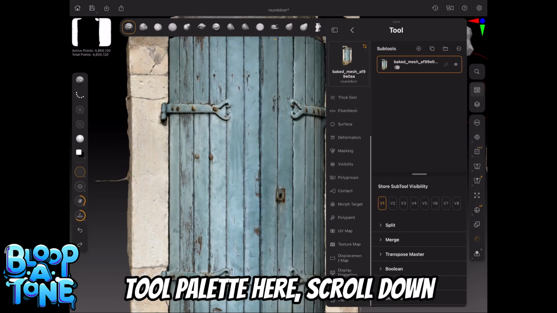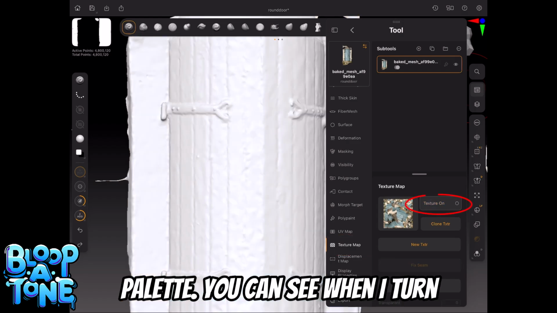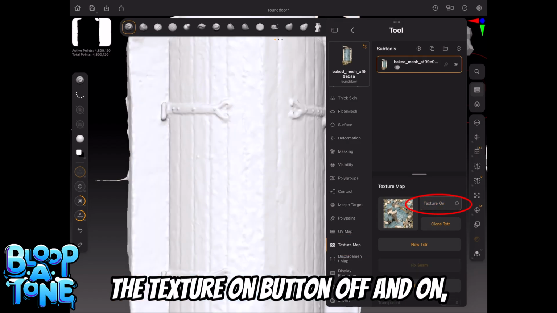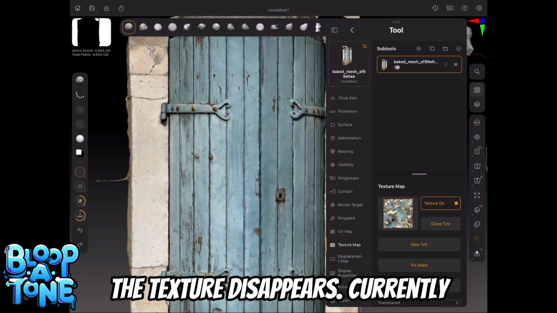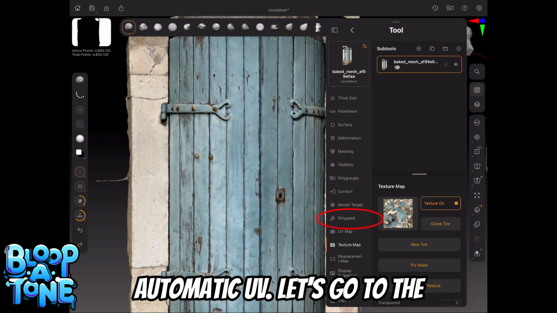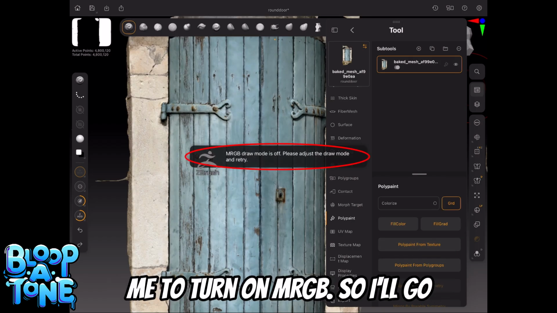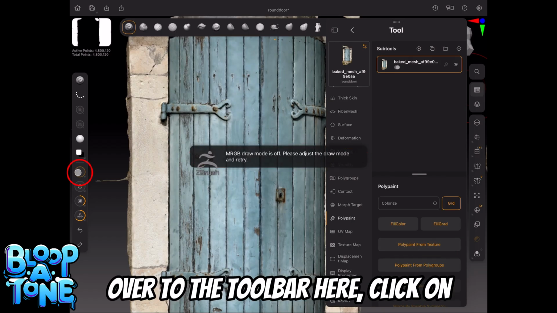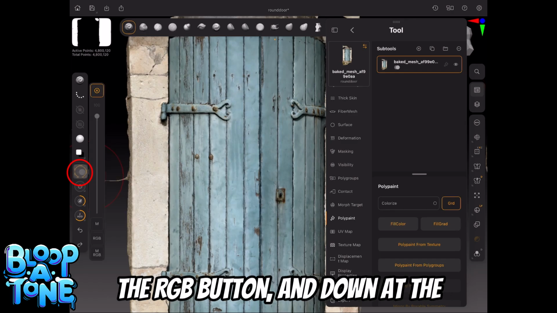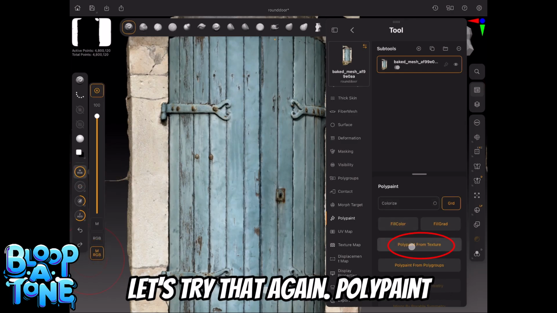So if we go into the tool palette here, scroll down and find that texture map subpalette, you can see when I turn the texture on button off and on, the texture disappears. Currently, it's a texture based on the automatic UVs. Let's go to the polypaint and press on the polypaint from texture button. I have a little warning here telling me to turn on mRGB. So I'll go over to the toolbar here, click on the RGB button, and down at the bottom, turn on mRGB. So now let's try that again.